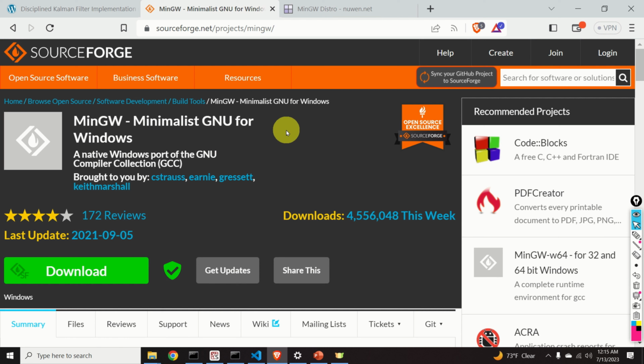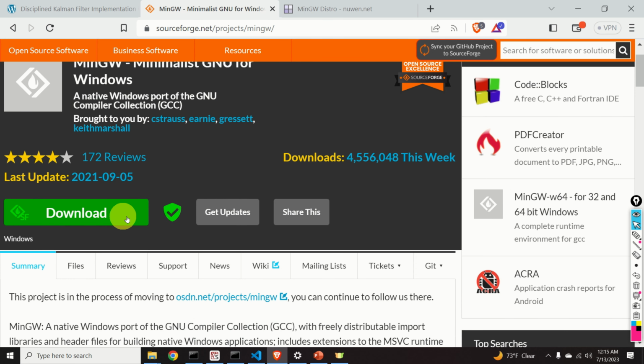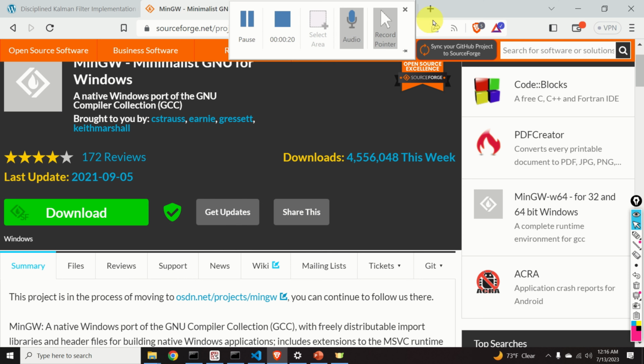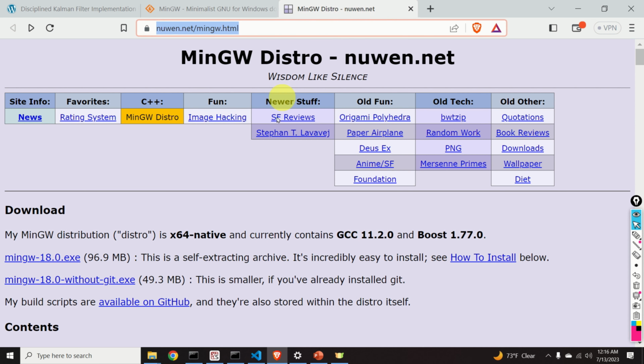I found two websites that can be used to download MinGW. This is the first website. You can download the source file by clicking over here. I downloaded the file and I looked into the file and it looks like the last update is from 2013. On the other hand, I found another website. Here's the link. And here you can find a relatively more recent version of MinGW.